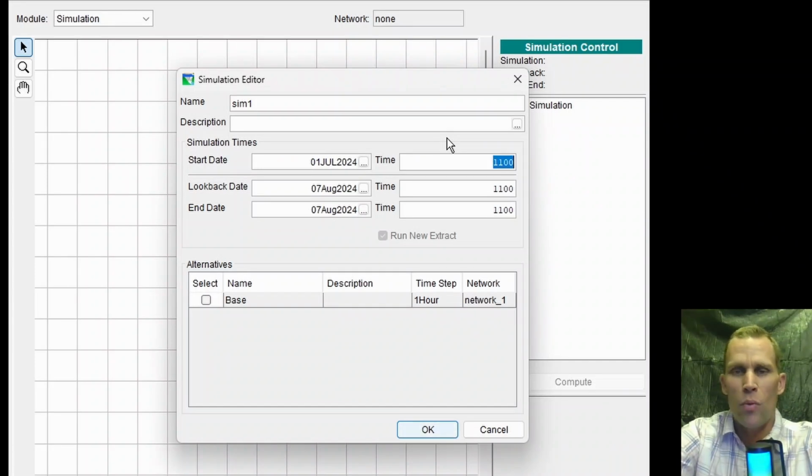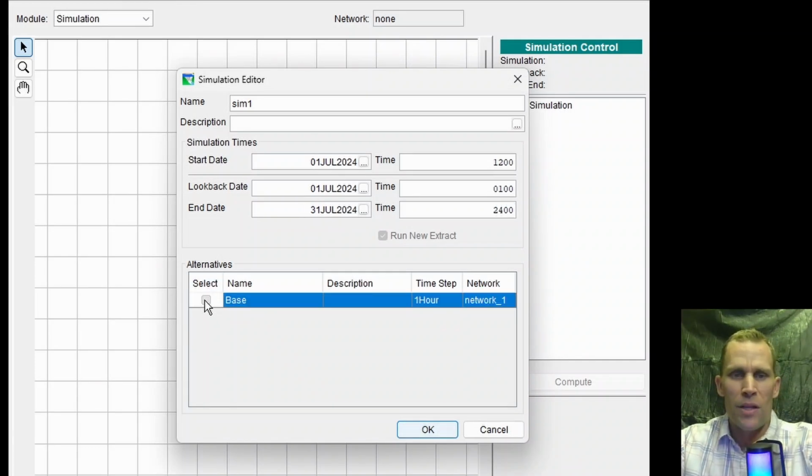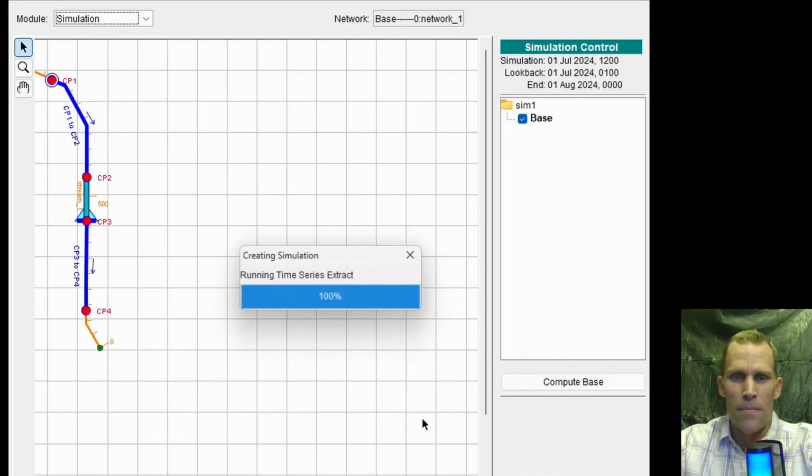The simulation, we will begin at noon, and then the look back period will begin on the first hour of the month. And then the end date will be the last hour of the month. So that'll be the 31st at 2400. Next, I'm going to click this checkbox next to base. This is my alternative, and then click OK.